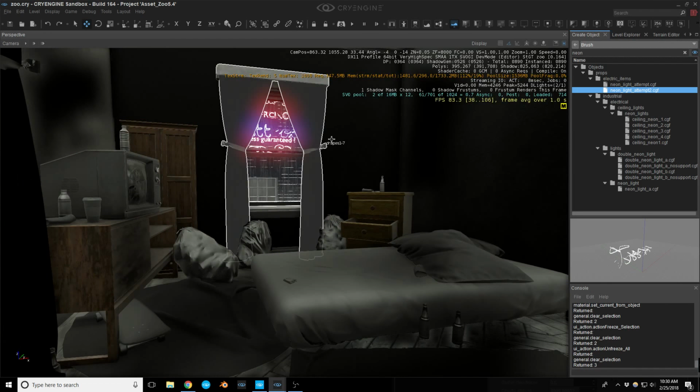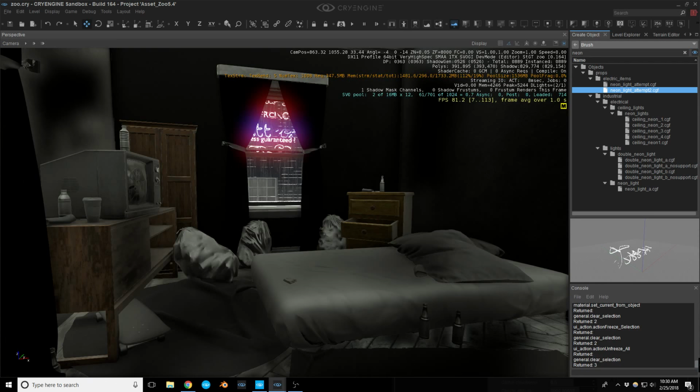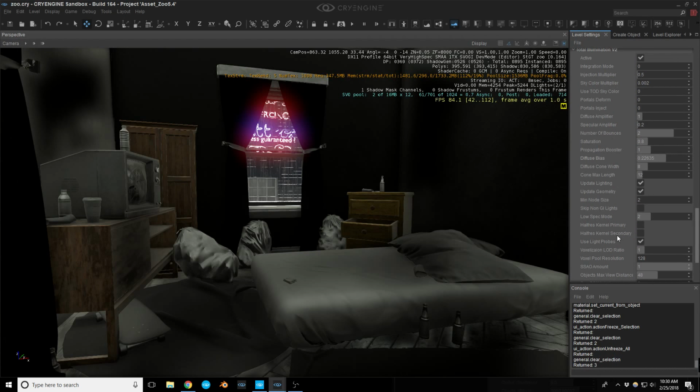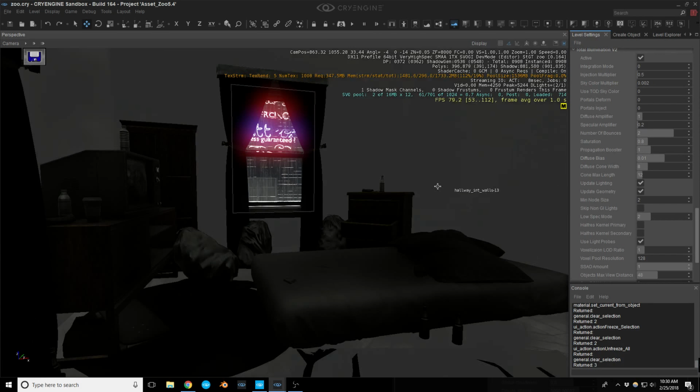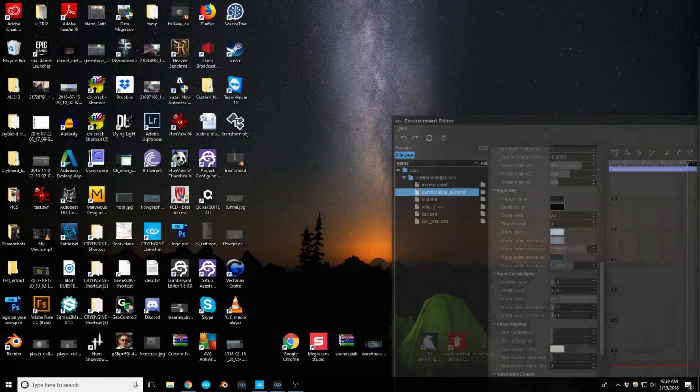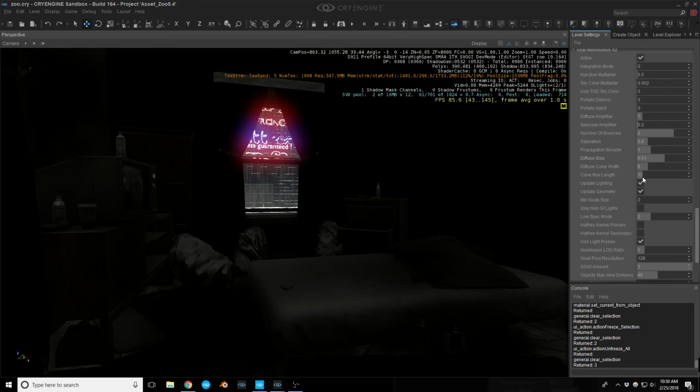So let's actually work on some of the lighting, a little bit of the fun stuff. I'm just going to bring my level settings in here, and let's take a look. We brought these values up pretty high, so let's tone them down to where they would be. All right, so now that we have that in place, you can also take a look at what I have for my settings.